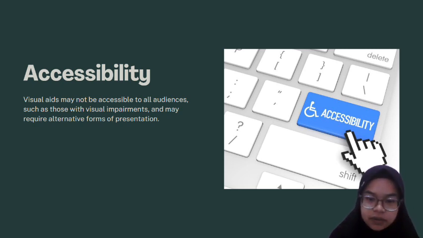Failing to do so can create barriers for some members of the audience and detract from the overall effectiveness of the presentation.